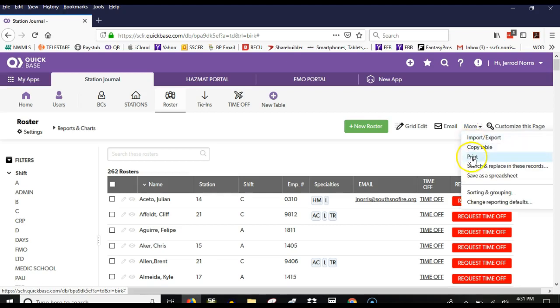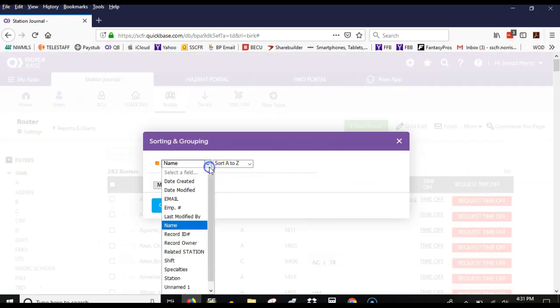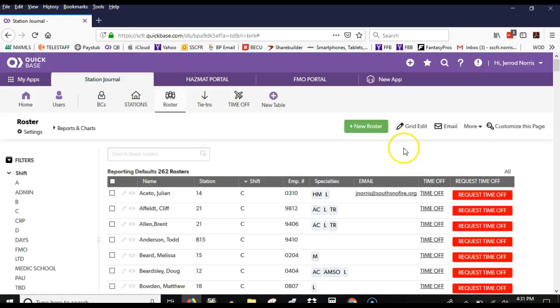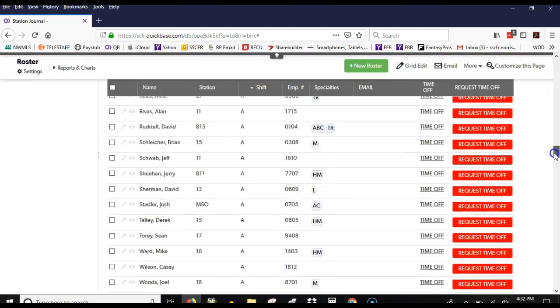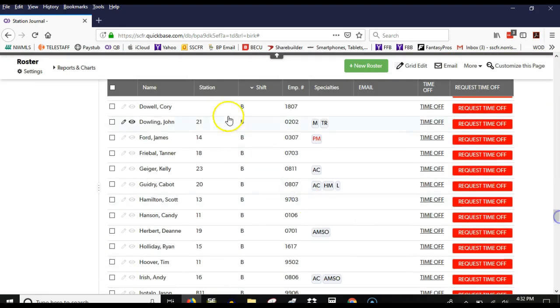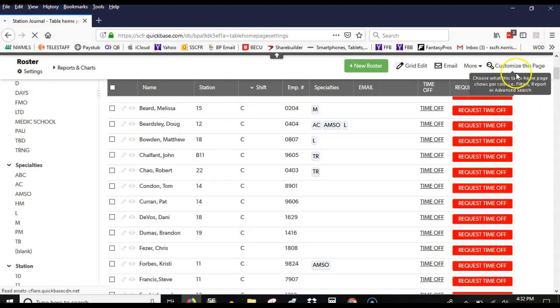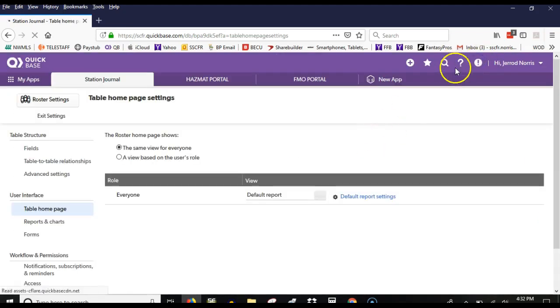Yeah, last time I tried to do that, it did as well. So you can sort and group. If you wanted to see it by shift, you go by shift and group, say, and it'll change the view of this, and it'll show you everything by shift, and then you can actually filter it so it is showing you by A, B, C, and D.